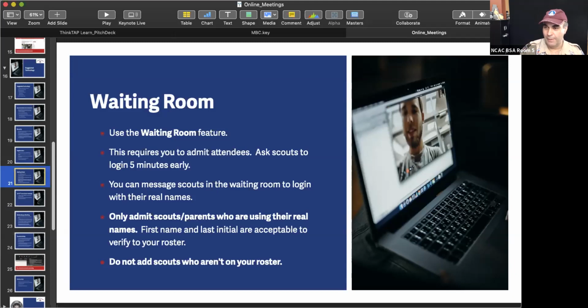Once we turn this registration option on and this waiting room feature on, we have eliminated 99.5% of the Zoom bombing that has happened to our council events. Zoom bombing is where people think it's funny to drop in on other people's meetings and try to disrupt them, sometimes with terribly un-Scout-like behavior or content. So make sure you use those basic security features.